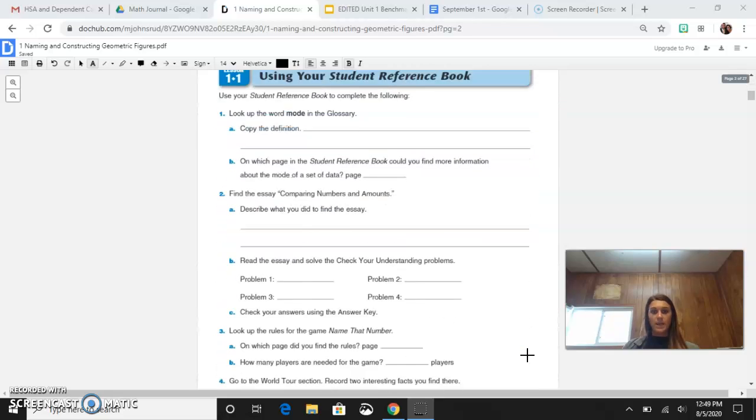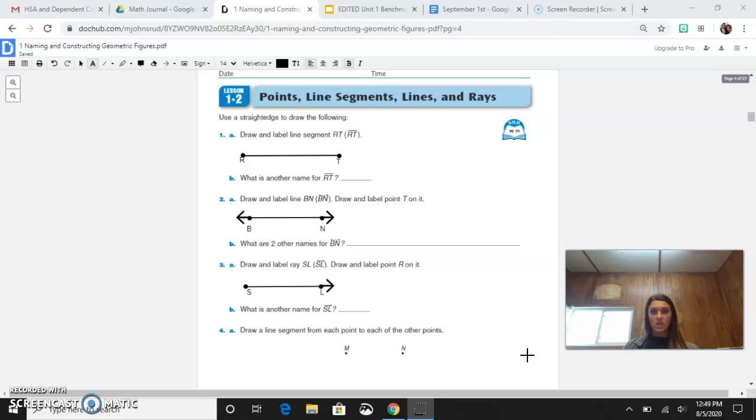If you go then to page 4, you will see that it says points, line segments, lines, and rays. Please turn to page 4 right now. What we are going to be working on today is points, line segments, lines, and rays. What a point is, is pretty easy. If you look at these little dots I have at the end of these lines, line segments, and rays, those are called points or endpoints. You probably already know that by now, but just as a review, those are your points.